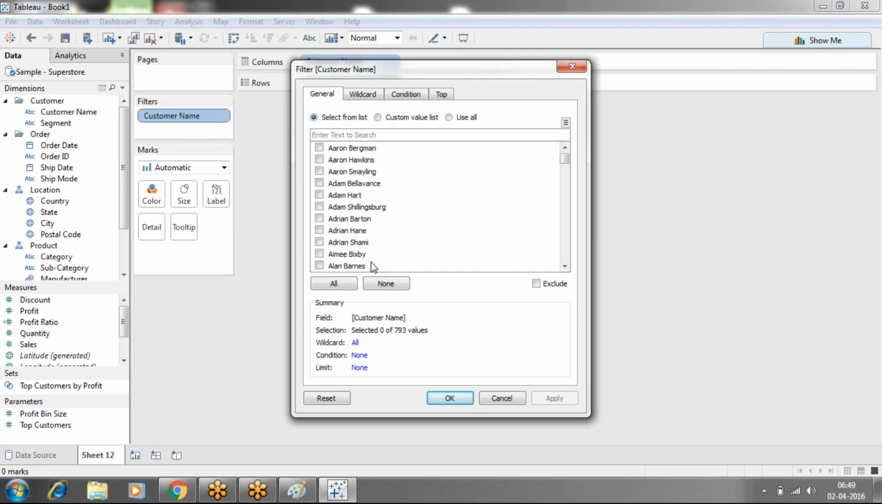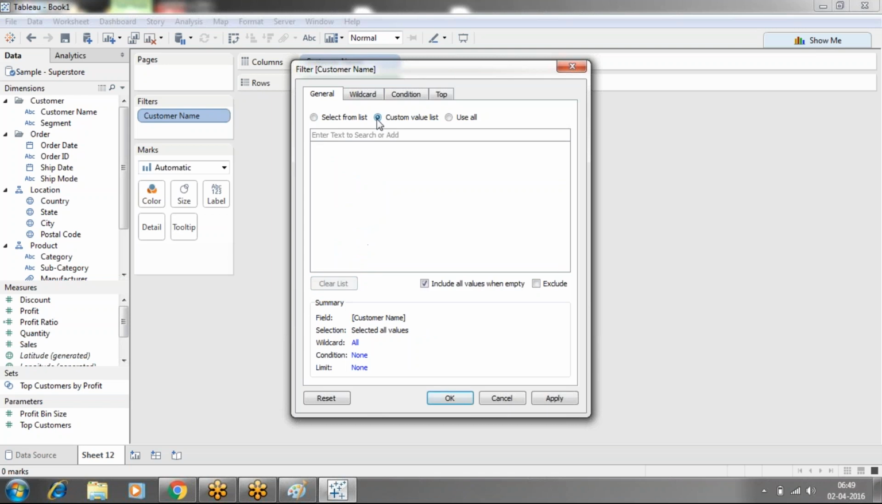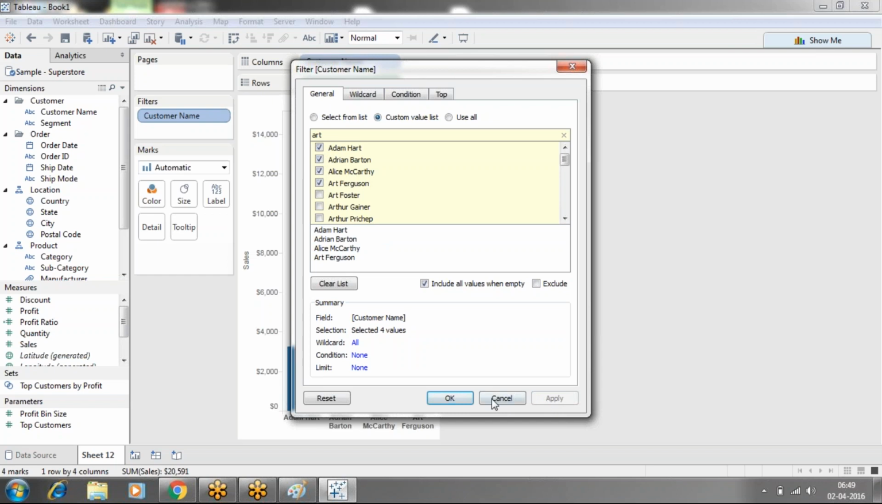If I'm going to use the filter and select all, then we have something known as custom value list. In the custom value list, if I type something like art, then whichever names contain it are the only fields shown, and it does not show anything except art. Wherever art appears in the name, it has been written in all of them. In the custom value list, wherever you want, you select that name. If the entire name matches, then apply, then okay.